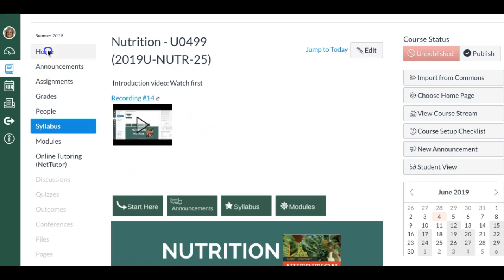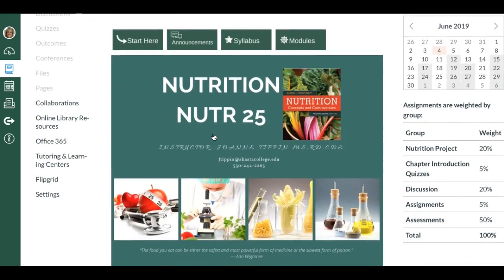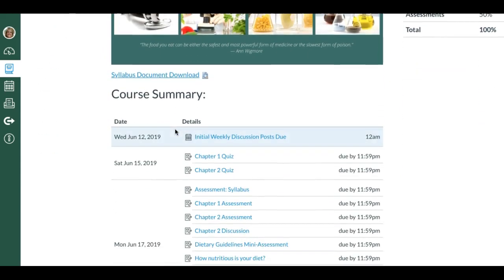The easiest way to get here is either to click on the home page or click on the syllabus page, and that's basically where it takes you to. From here, you can scroll down. There's a couple things you can click on the syllabus to find out to download the syllabus. You can also click on the modules here. The Get Started button gets you to that first week here. Announcements takes you to the current announcements. As you scroll down, you also can click on the syllabus here.